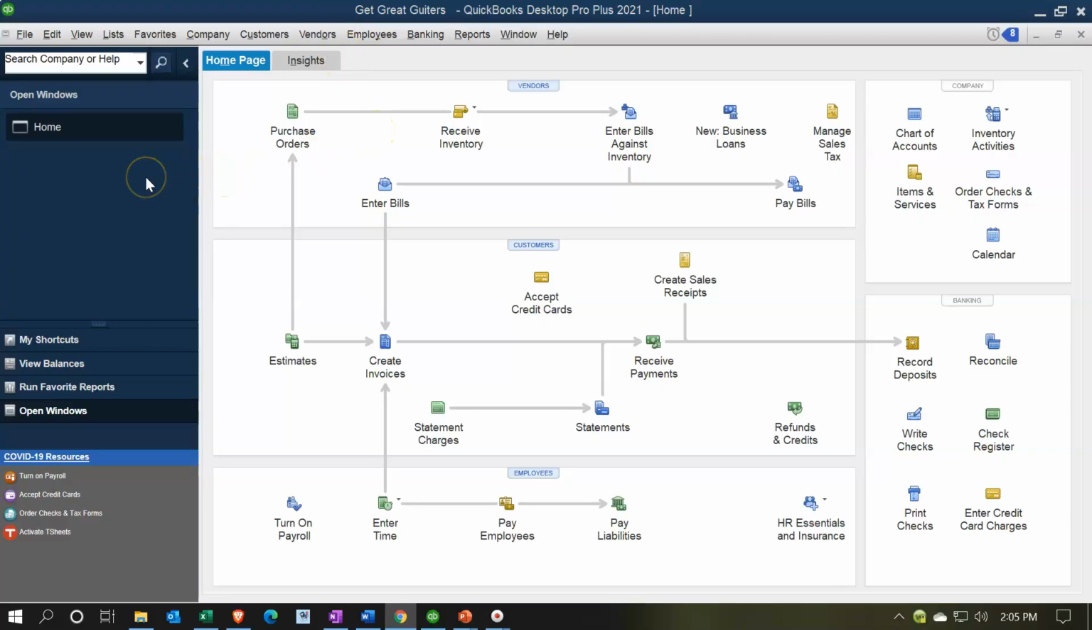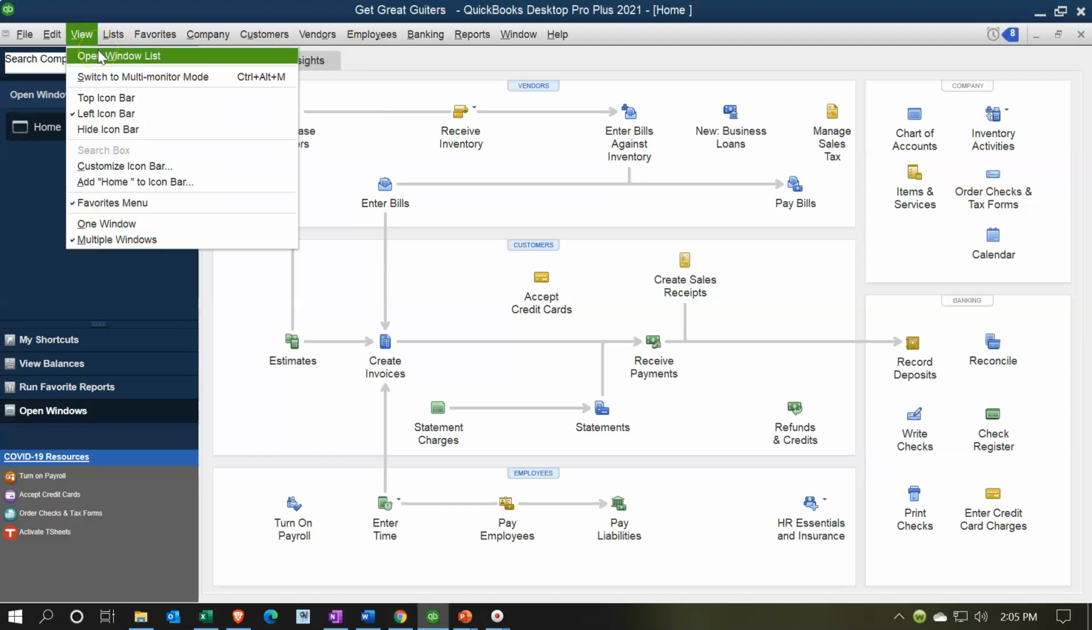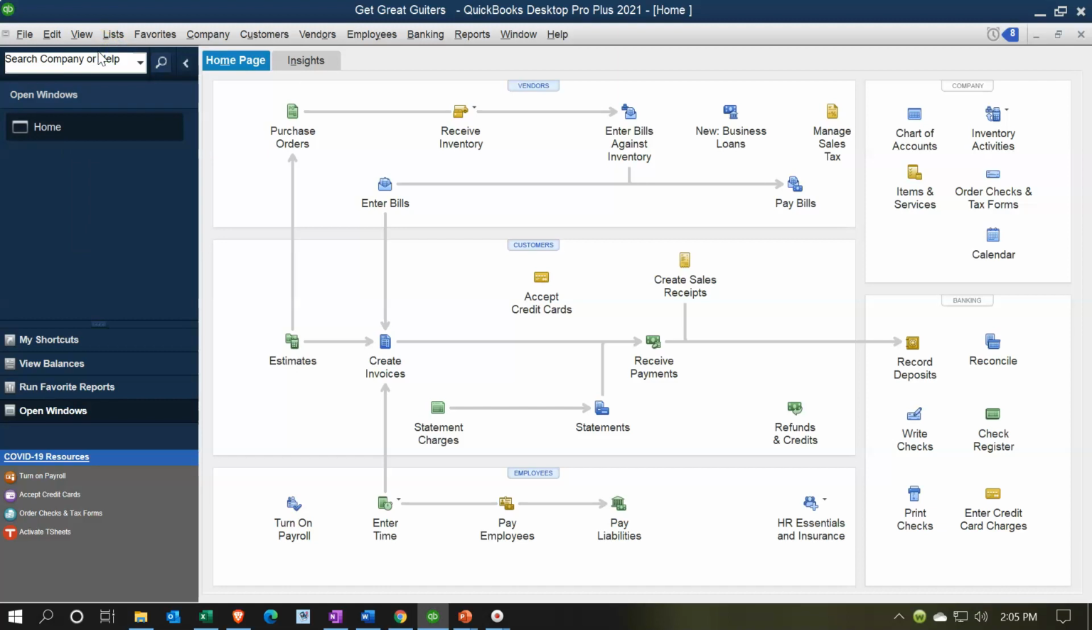We currently have the open windows open. You can open the open windows by going to the View dropdown and selecting the Open Windows List. We're now going to be entering bills and paying those bills.